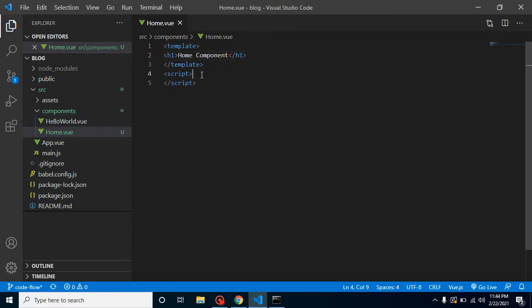After that, in the script we can export our component directly. Export default, and here we can put your component name like home. We can add some more properties here, like we can define props, we can define another component or register a component, or we can add functions also. But for a moment let's focus on a basic component and define only a name here, right? So our component is ready.